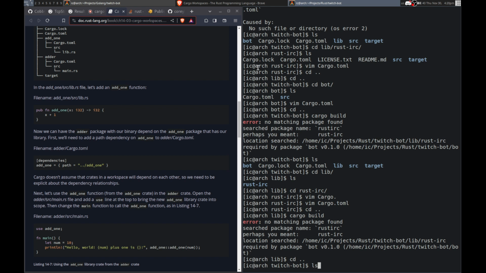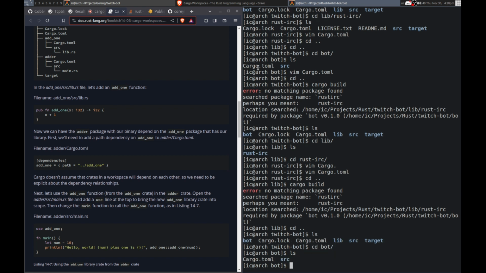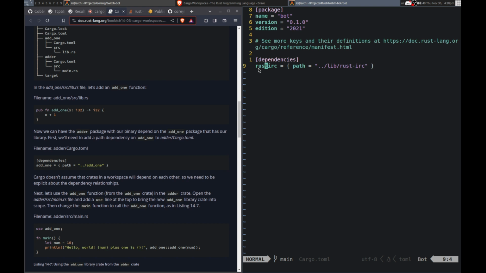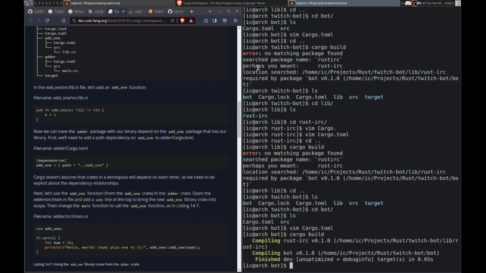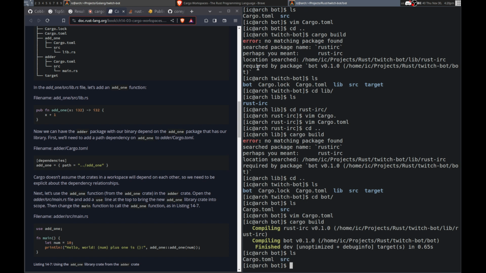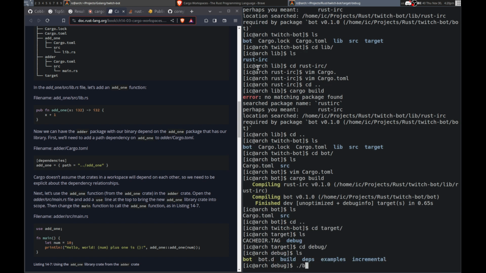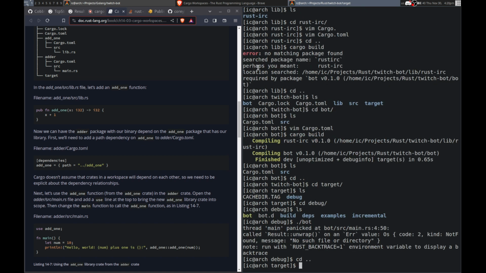So yeah, we have package bot. I don't know what that means. Search package. That's IRC. I can't use that there though, right? Okay, I suppose I can. So, cd target debug bot. And it's not going to run from here because I don't have a thing. But I think it did actually work.